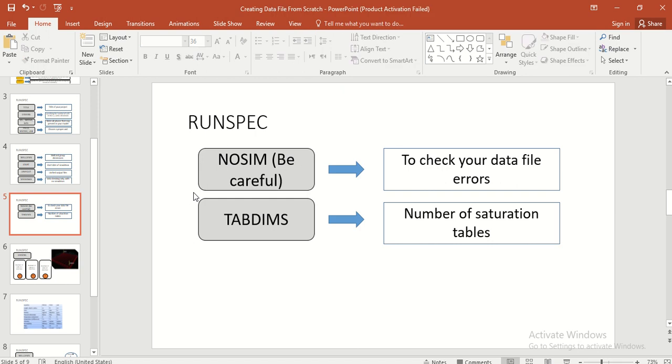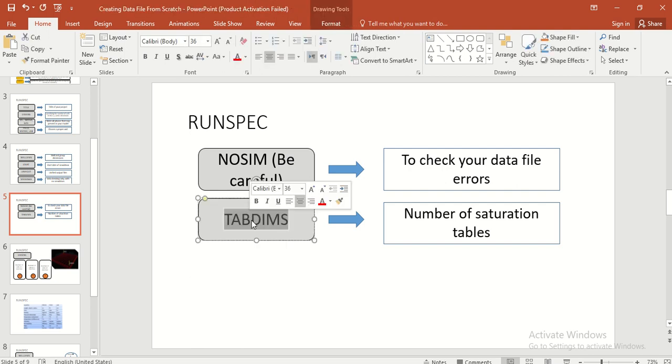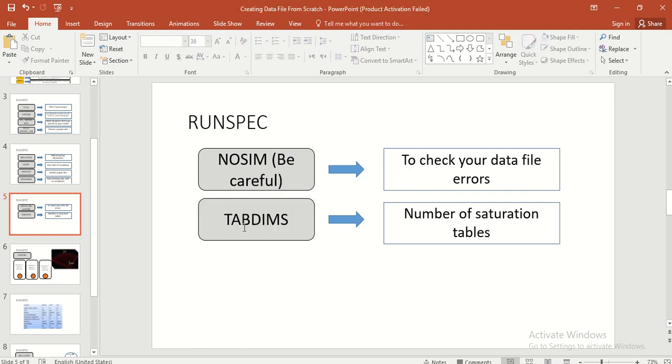But if your data file is not very heavy and the run takes just a couple of seconds, you don't need to have this in your RUNSPEC. Another important keyword in the RUNSPEC is TABDIMS. It's exactly the same as WELLDIMS, where we indicate to the model how many wells we have and how we are grouping them. In TABDIMS we are indicating to the simulator how many saturation tables we are going to have in our model.